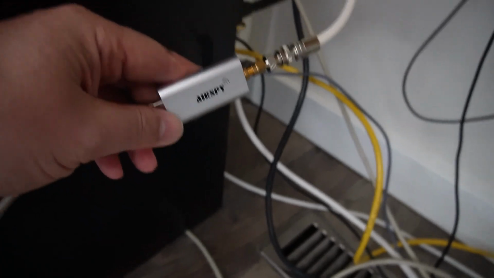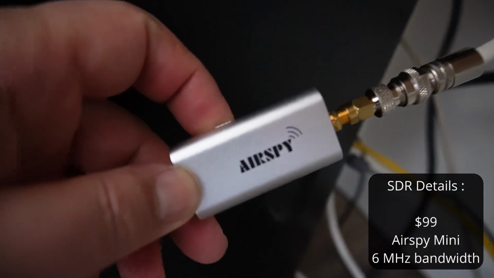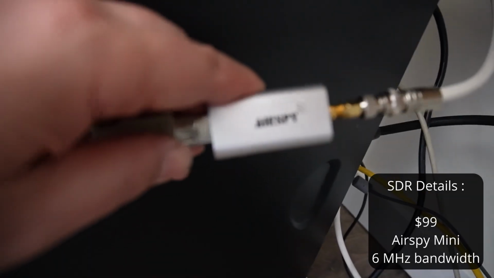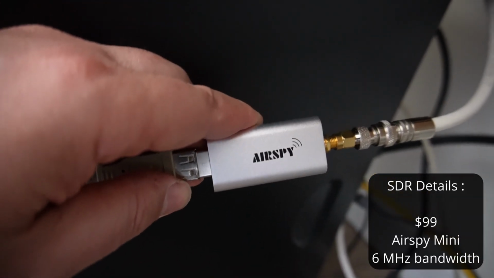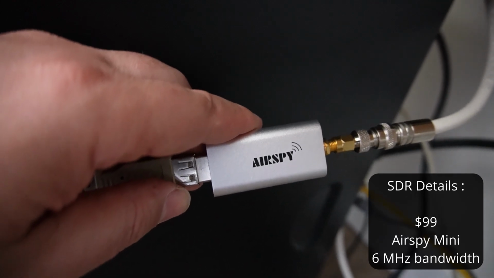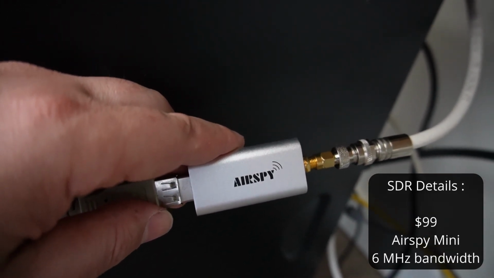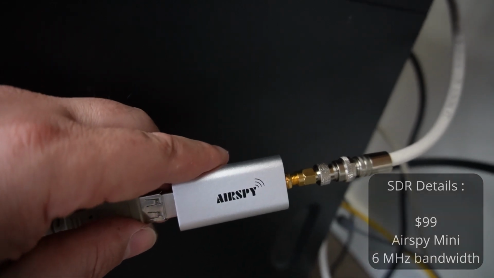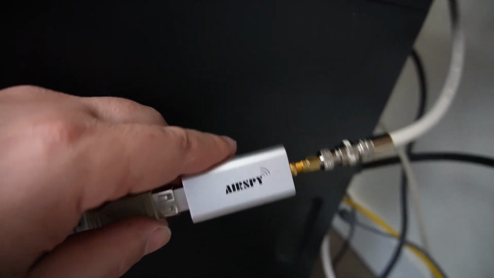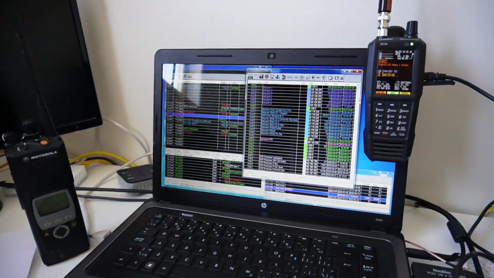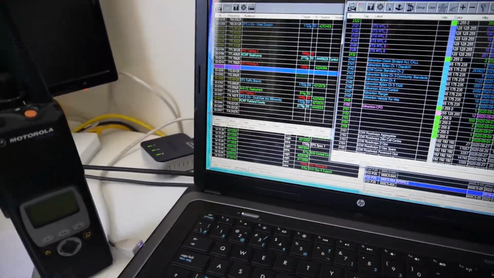So I wanted to use the Airspy Mini, basically because the Airspy Mini covers 6 megahertz of bandwidth. So with 6 megahertz of bandwidth, I can cover all the voice channels on this large P25 Simulcast system. The other nice thing about using a software-defined radio for the Simulcast system is that it has no problems decoding the Simulcast. Up here, you can see some of the other hardware that I use to monitor this system.